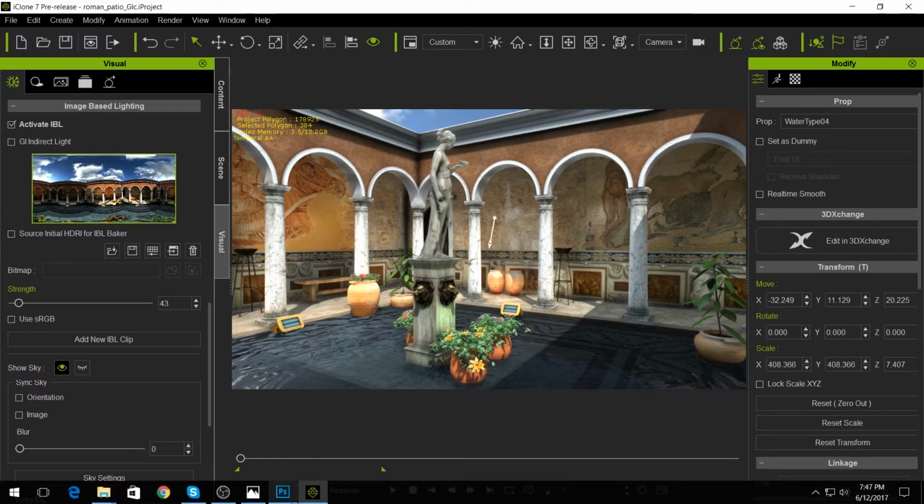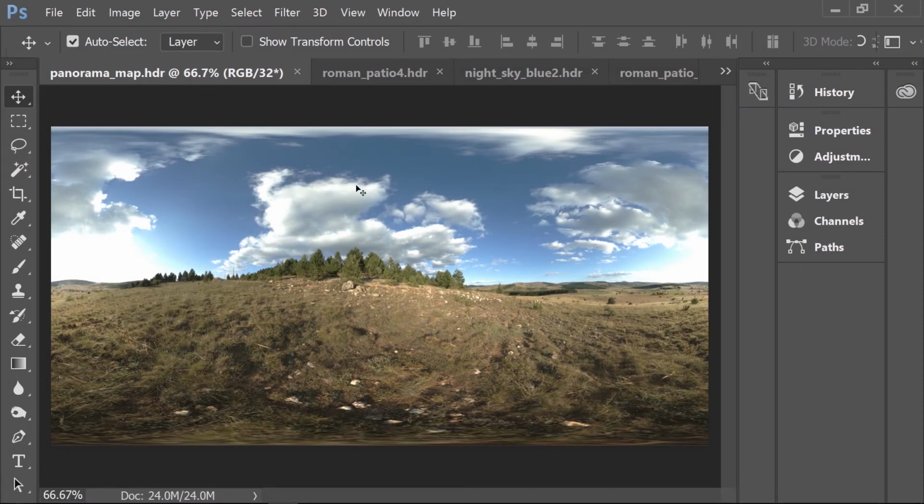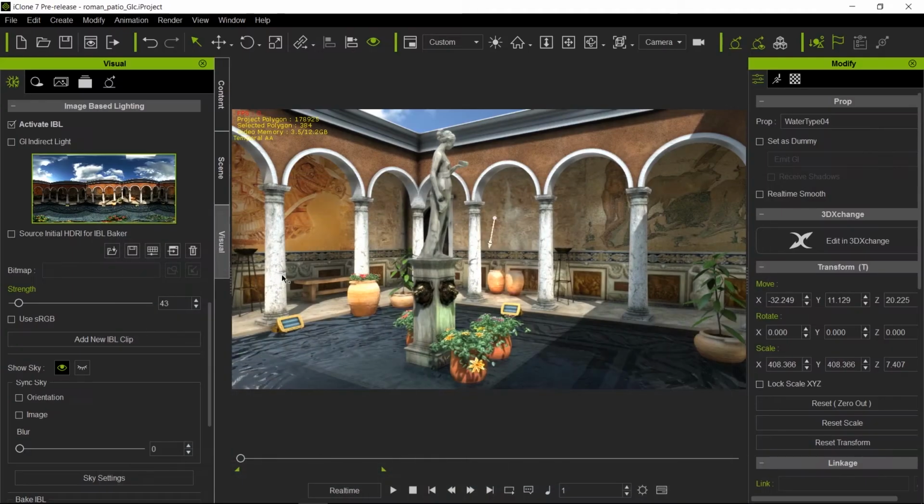So, just to show you here in Photoshop, this is the original IBL that I used, and this is the IBL with the baked geometry on it. And this is what we are reflecting right now on the water. So it kind of looks like it's actually reflecting the environment, the statue and the columns here.